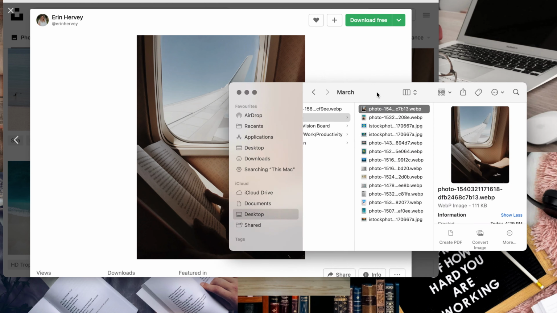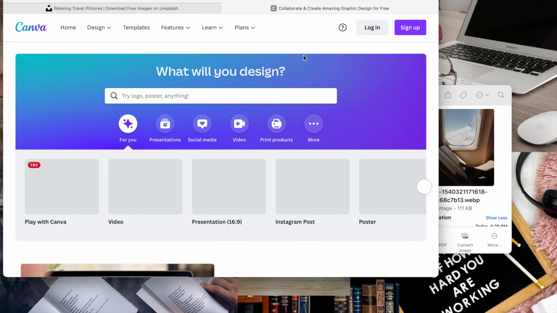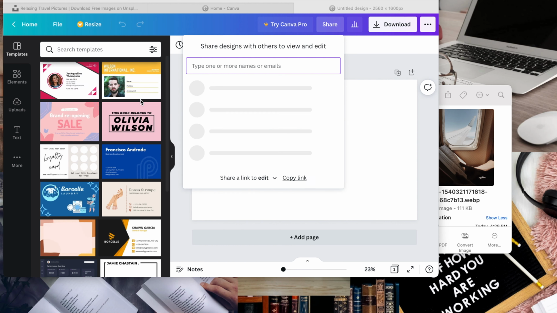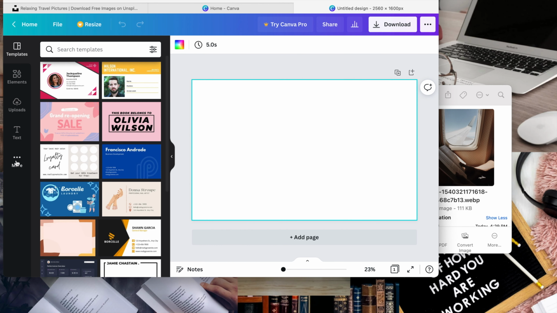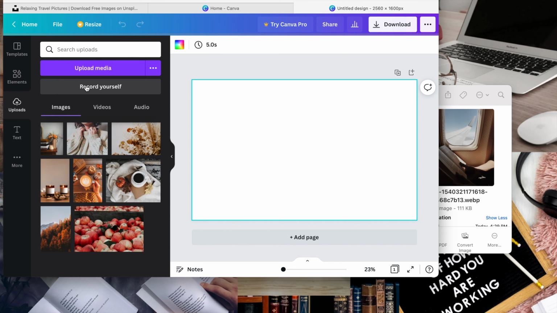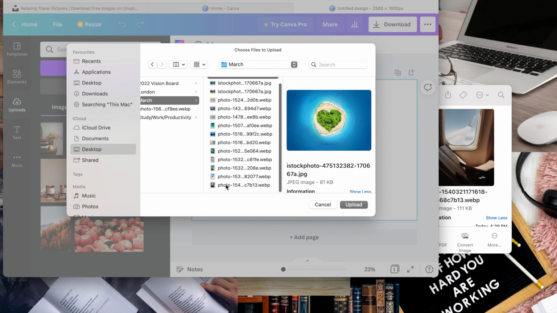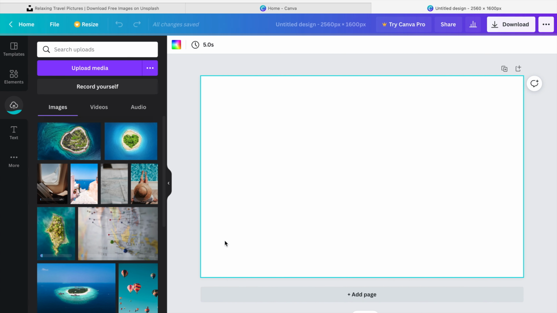Once I feel like I have enough pictures, I open up Canva. I like to have my dimensions set at 2560 by 1600 pixels for my laptop. Then I go to the folder that I previously created with all the pictures and upload them directly to Canva.